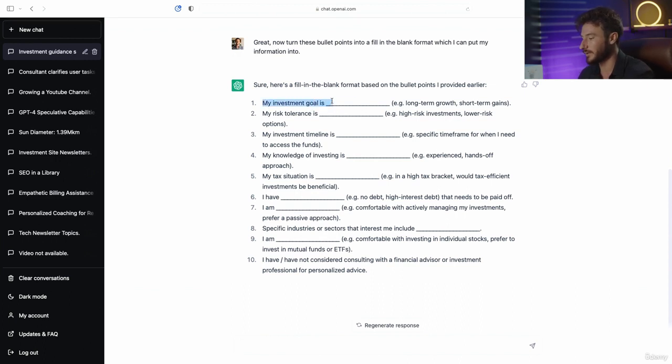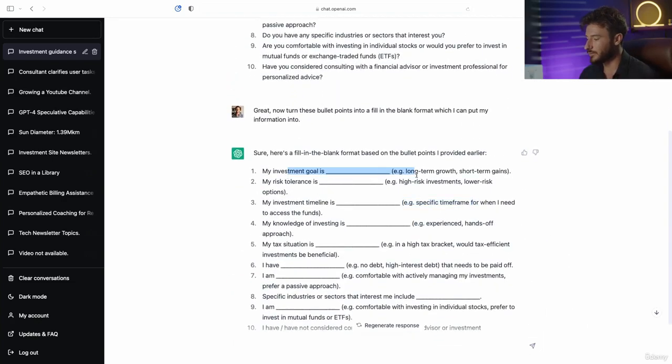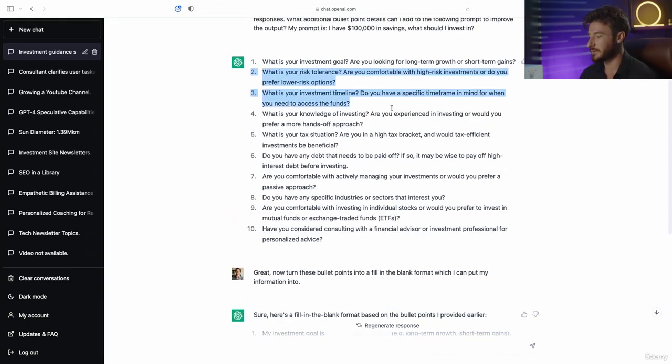So my investment goal is blank. My risk tolerance is blank. My investment timeline is blank. My knowledge of investing is this. My current tax situation is this. And it even gives an example of what direction to go into. So this is a lot more intuitive to work with ChatGPT on versus this type of format.